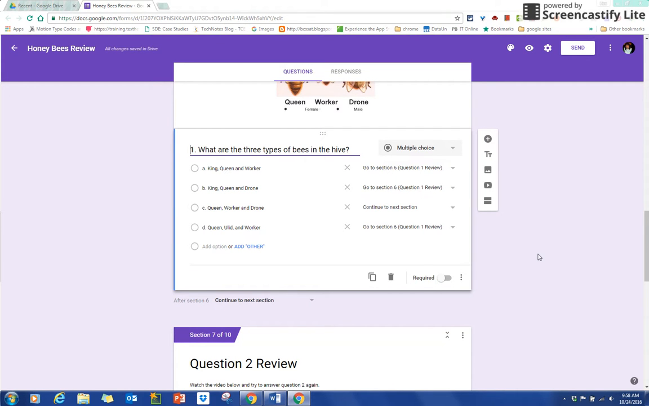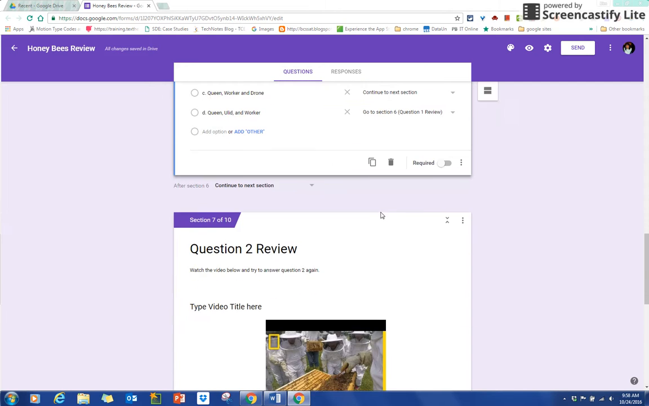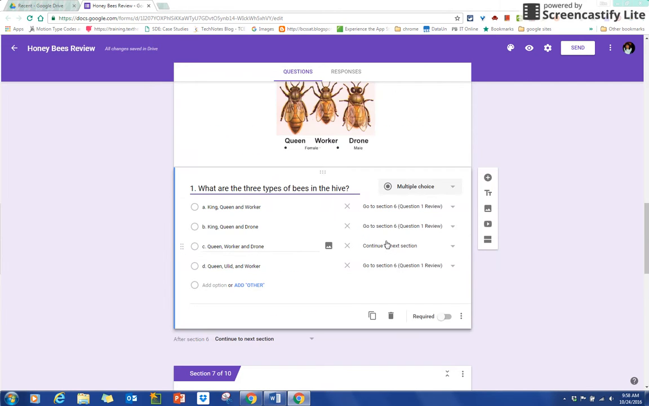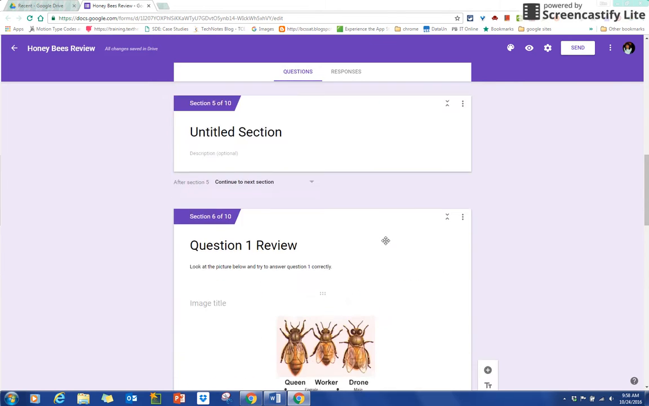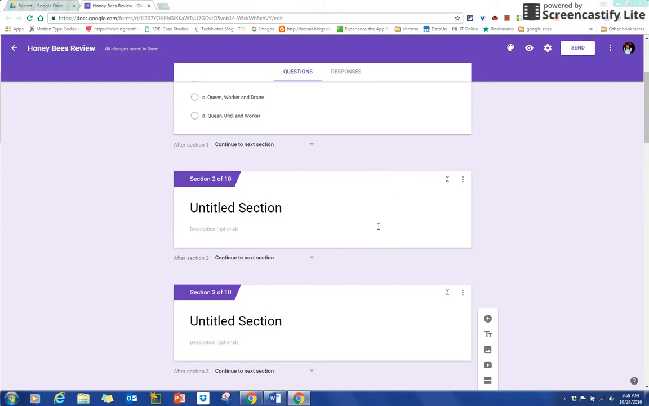But we still have to make one more change, because in the conditional formatting, we told them that if they got the answer right, to go to the next section. And the next section after 6 is section 7. And in essence, you want them to go to section 2 on the top here for the next question.